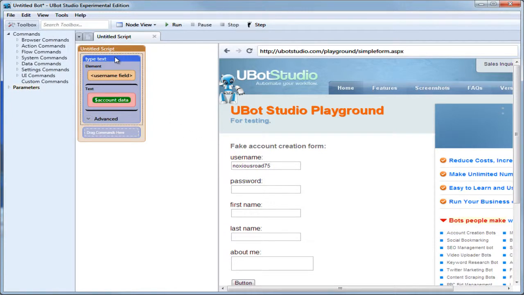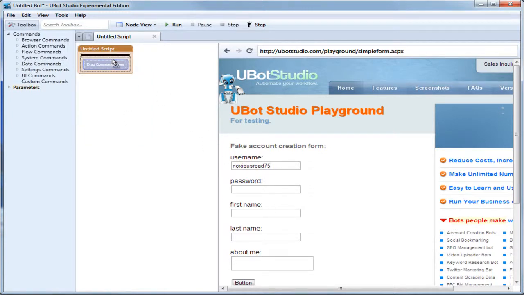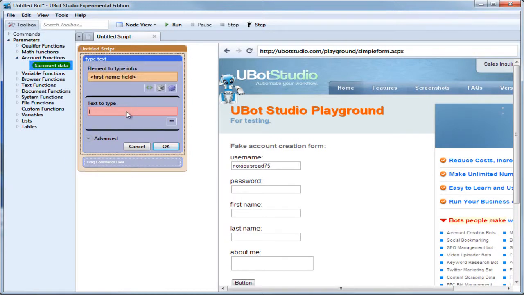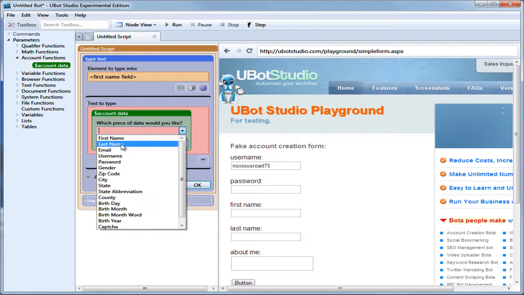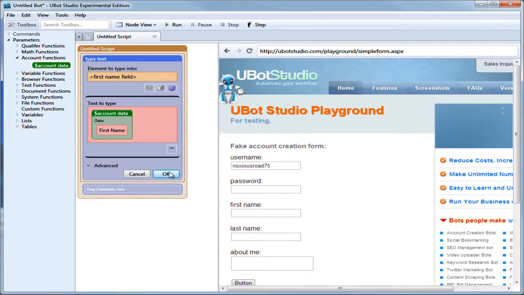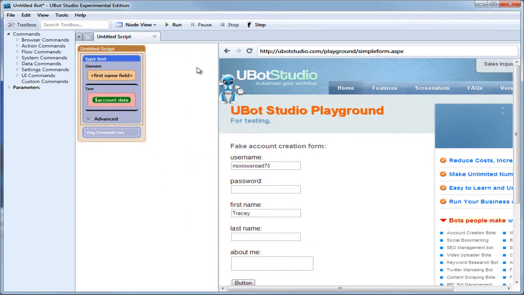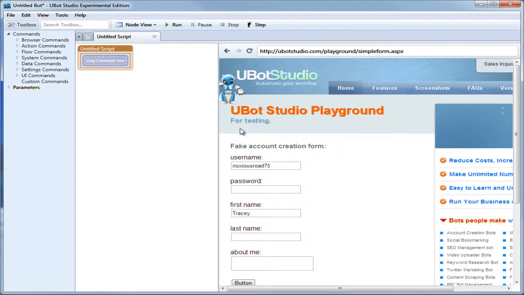Let's go ahead and delete this. Drag over our first name, account data, and this time we're going to go with the first name. Click OK, run it, and this time it gives us Tracy. Excellent. Let's see what else we can do with functions.